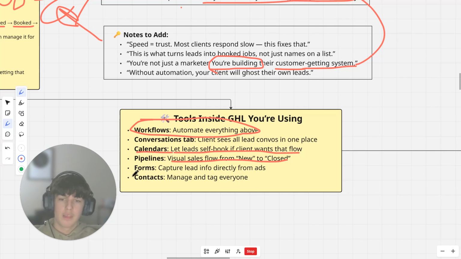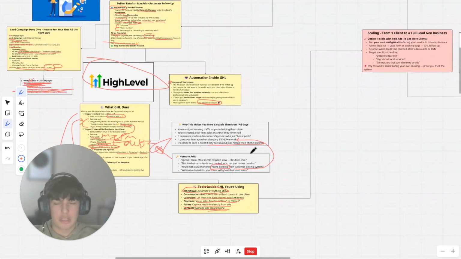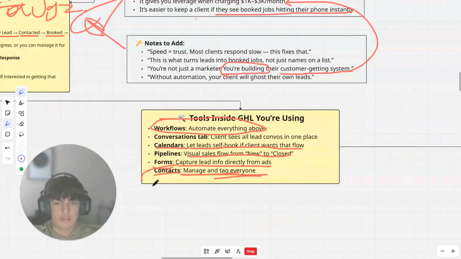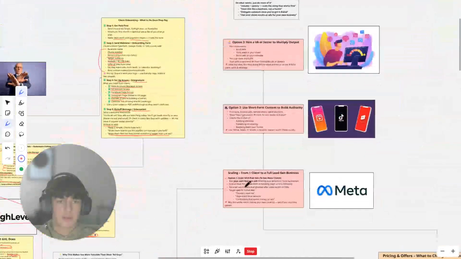Okay, forms. You could use Go High Level forms to capture leads directly from the ads, or you could use Facebook lead forms. Okay, contacts, manage and tag everyone. So whenever you have your clients and you need to contact them, you could use Go High Level to even contact them, or you could have this to manage all of your clients' contacts, right? Very important. Something that you're probably going to primarily use it for is making sure that your client is having all of the information of their leads booked into here, right?